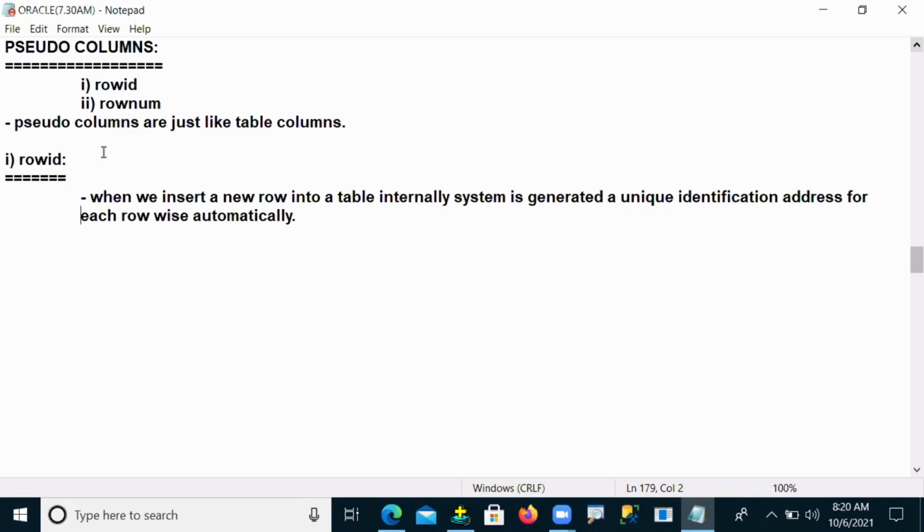Now, whatever unique identification addresses are generated, these IDs are saved in the database automatically. This is also an important point, remember. Once the system generates the unique identification address for each row, that unique identification address is saved into database memory automatically.